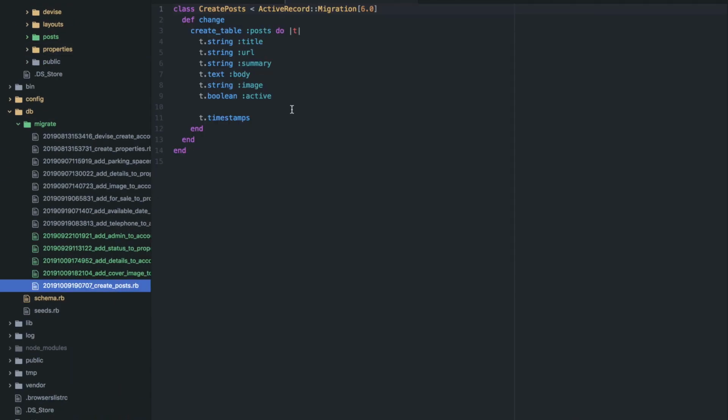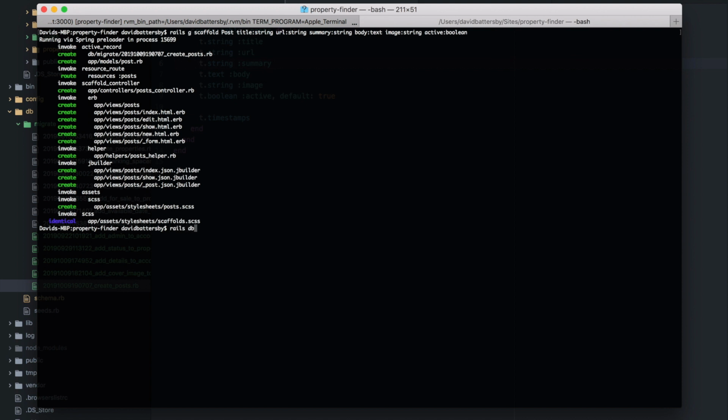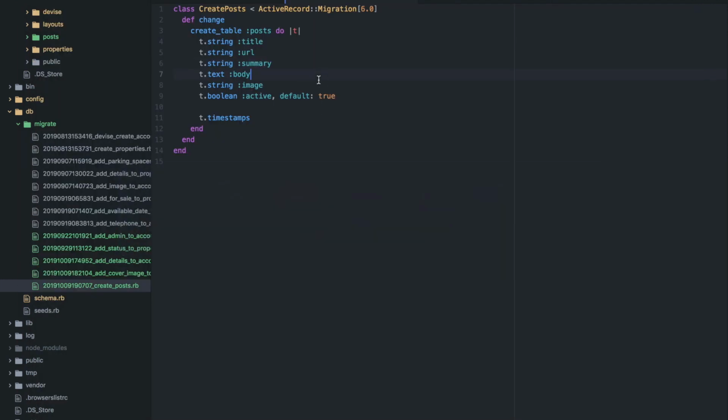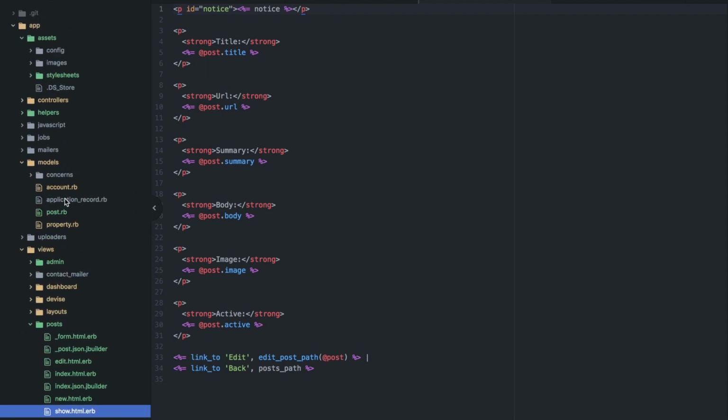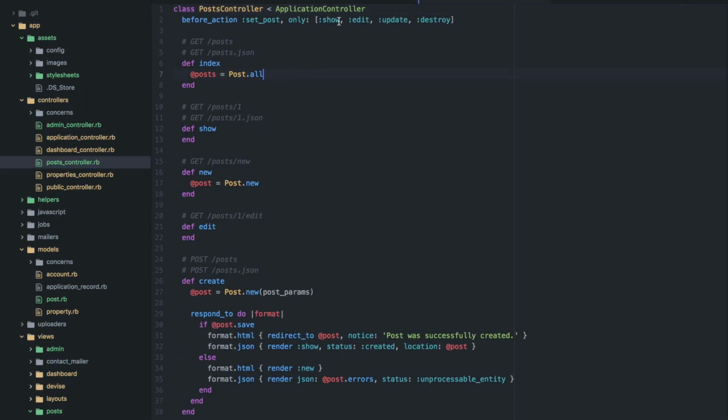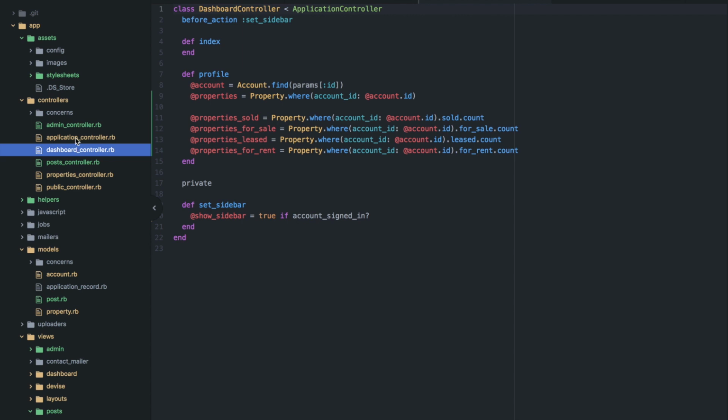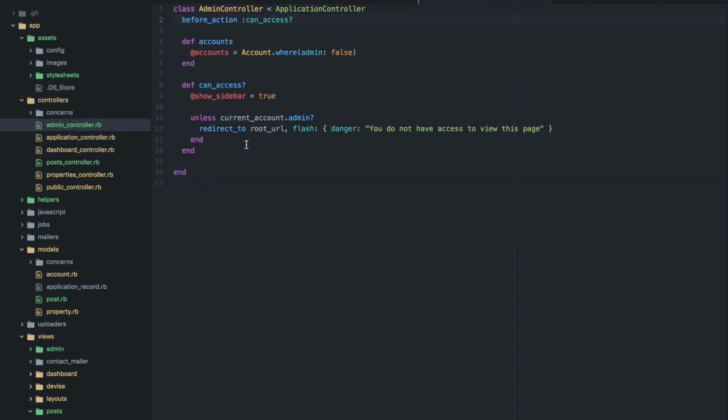So by default it's created the migration already, and we can set the default for the active to be true so that new blog posts are shown by default. And we'll run this migration and have a look at where things are at. So in the post controller, we'll want to add a very simple authentication to ensure that the admin account is signed in.